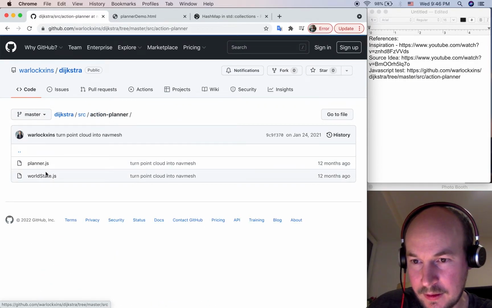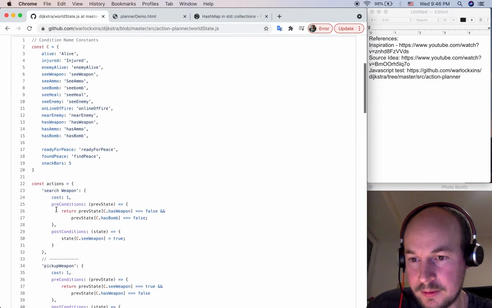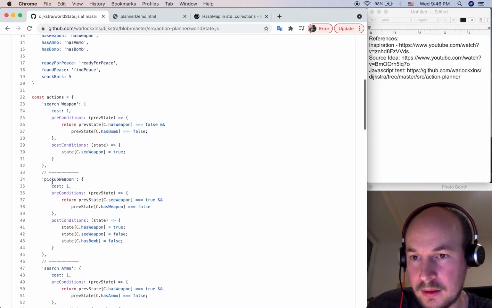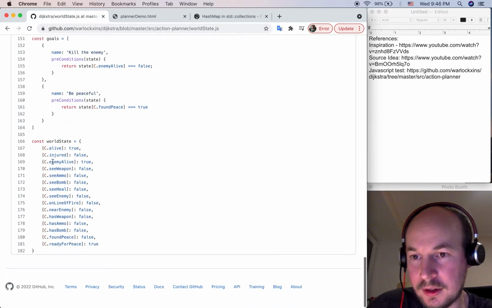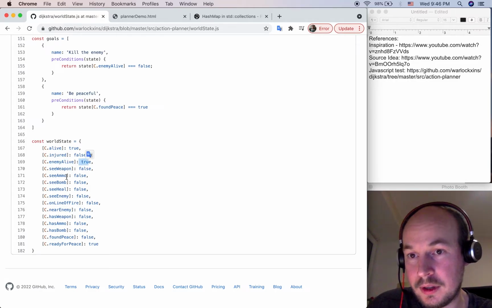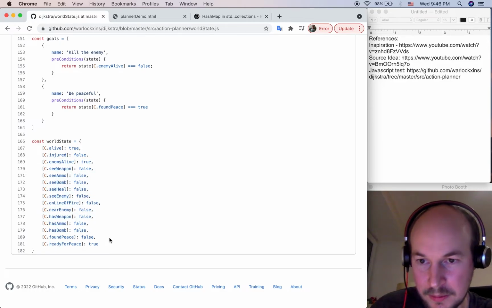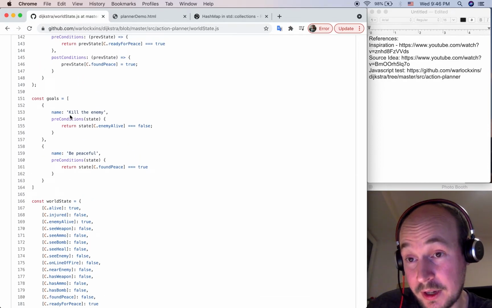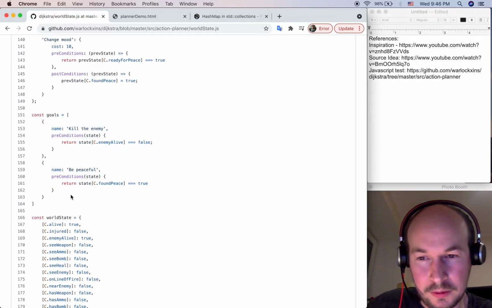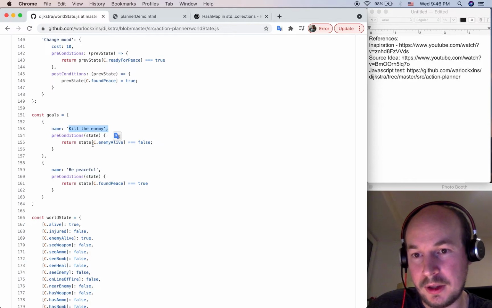Whoop, world state, actions, and there's our world state or world view up front. So is alive, is injured false, enemy alive, and so yeah, all those things are stuff that's going to be fed into preconditions of all the actions, in order to fulfill the goals, to kill the enemy and make him dead.